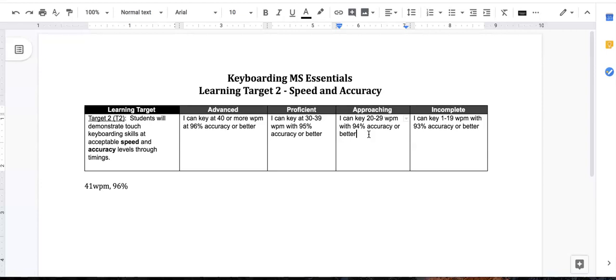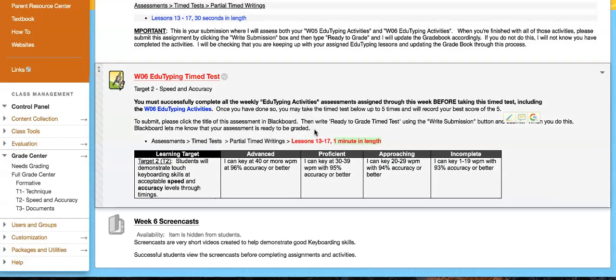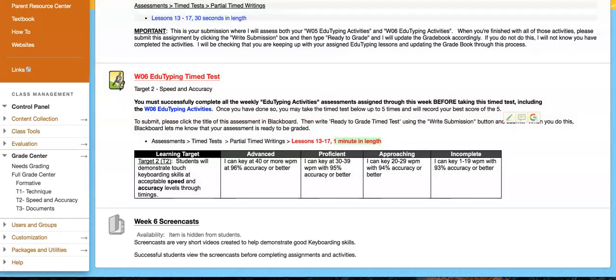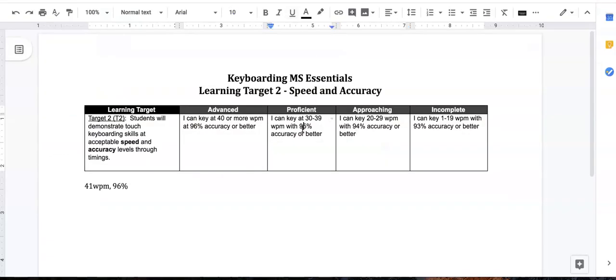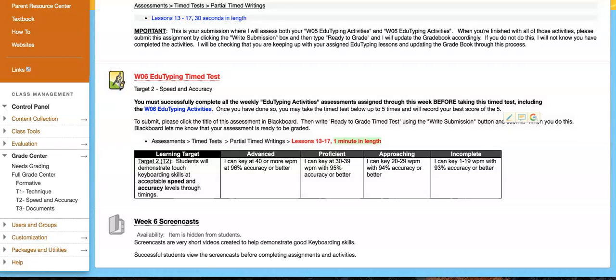And let's say 2, 3, 4 weeks go by, and you feel like you've gotten better. What you can do is go back, and even if you've taken it 5 times, you can go take it again. And if you get a higher score, if you get a proficient or advanced, then just resubmit your assessment into Blackboard, and I'll go in and I'll grade your updated score.